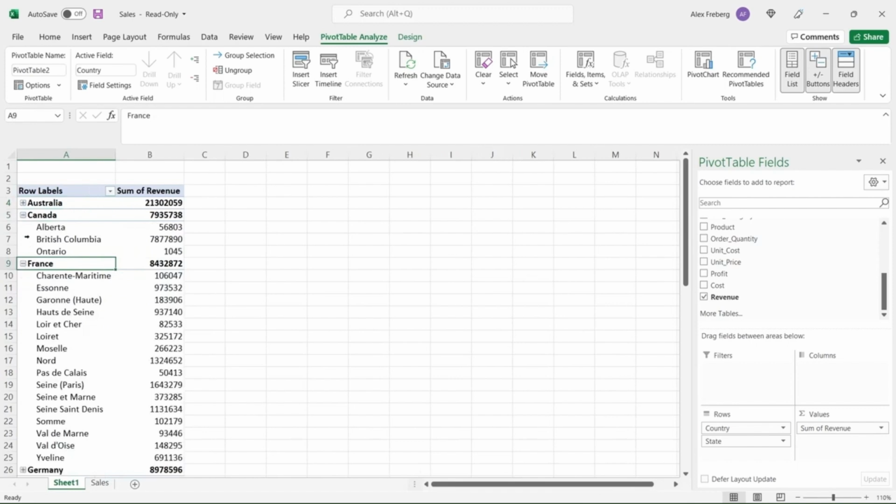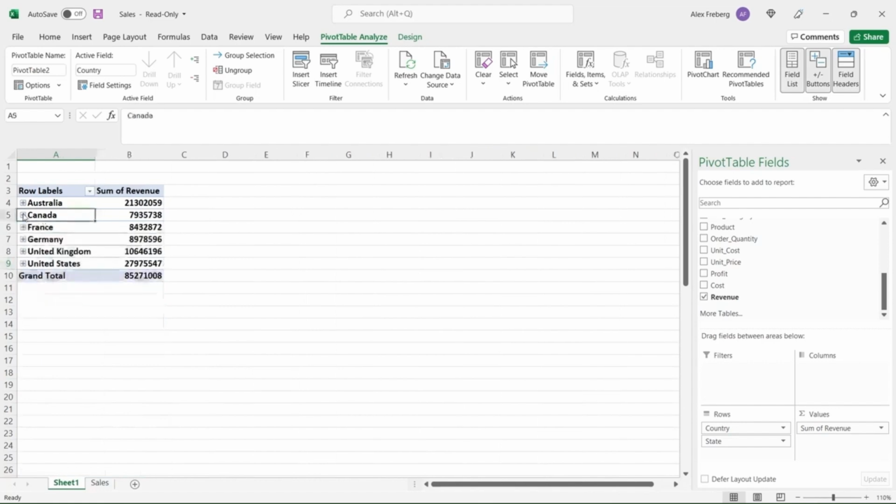And so we can look at Canada, we can look at France, and we can really drill down into the revenue for each of these countries as well as the states within them. Now over here, this is not the most pretty. It just says sum of revenue, and then it has some numbers. Not the most pretty thing I've ever seen.